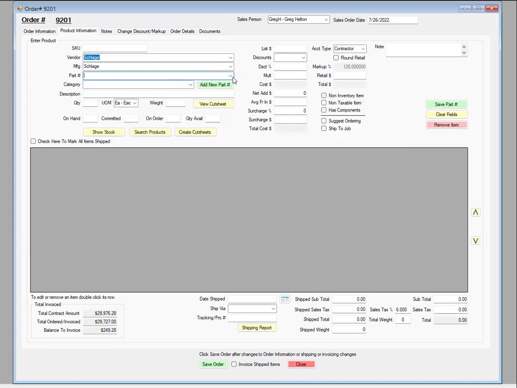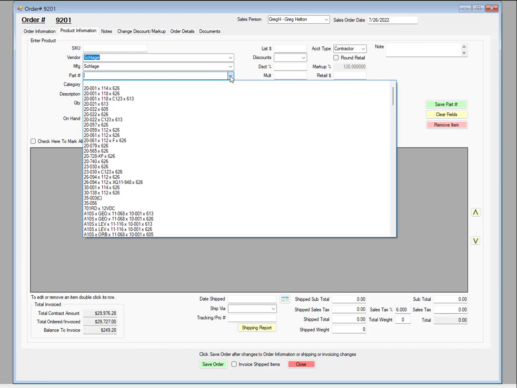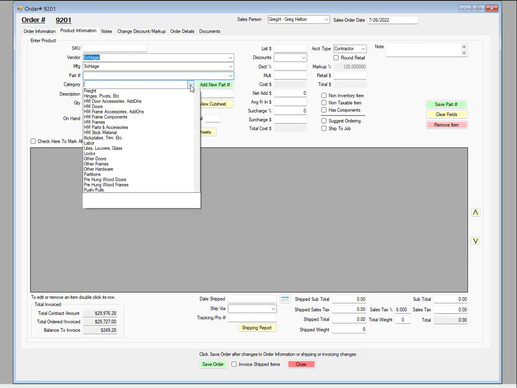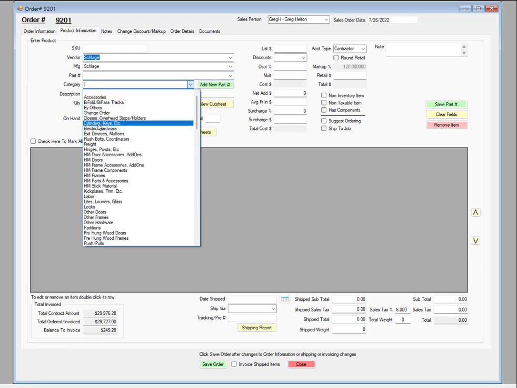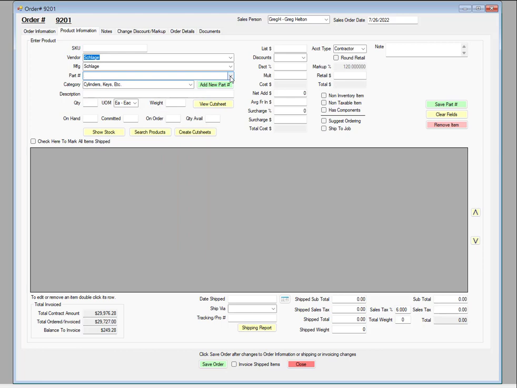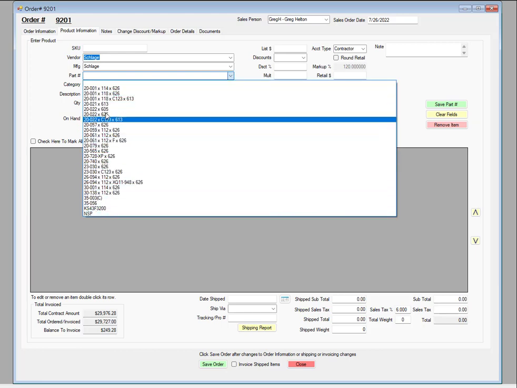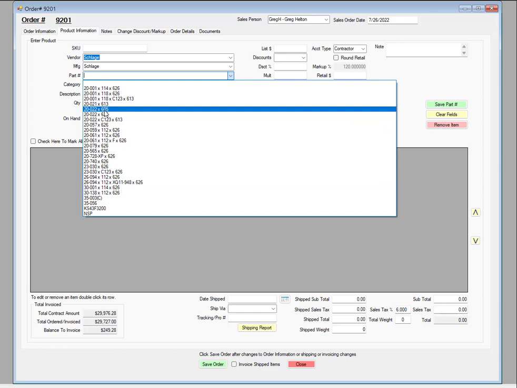Okay, if I need to filter this list even more, instead of having all the products by Schlage, let's say I just want cylinders. I can first select the category for cylinders, and now when I look at the drop down, that's all I have, are the cylinders. So it makes it easier to find what part it is you're looking for on large drop downs.